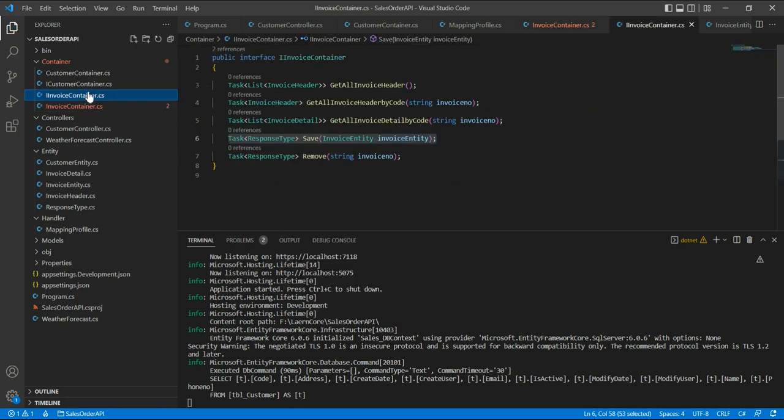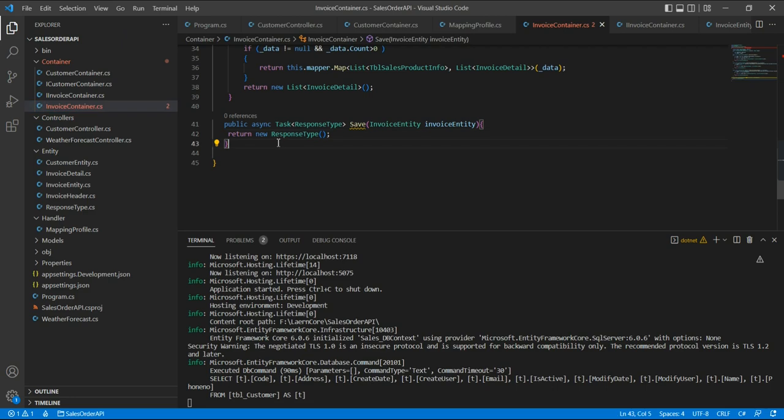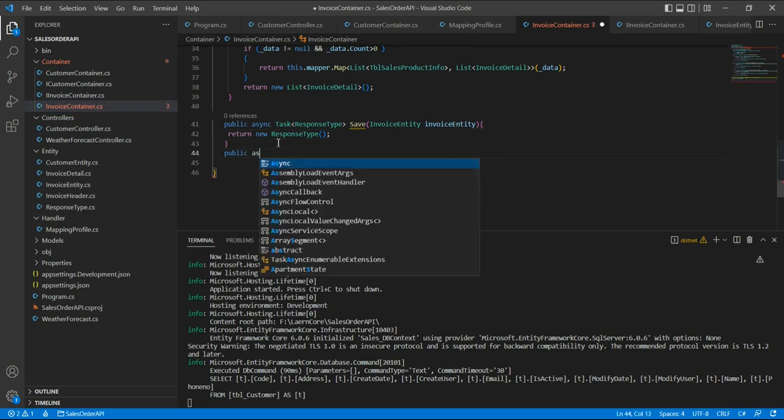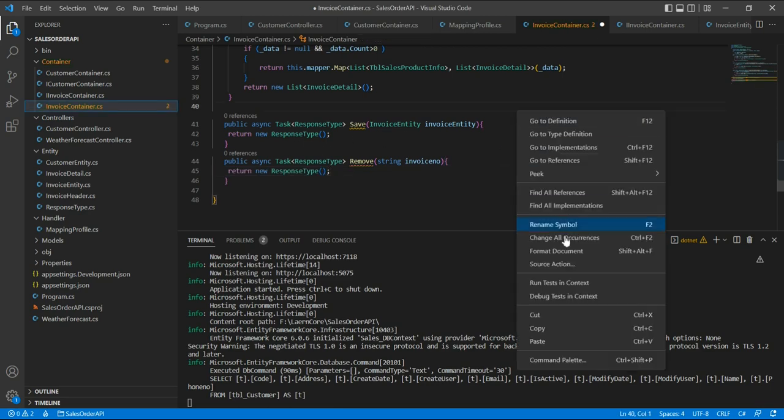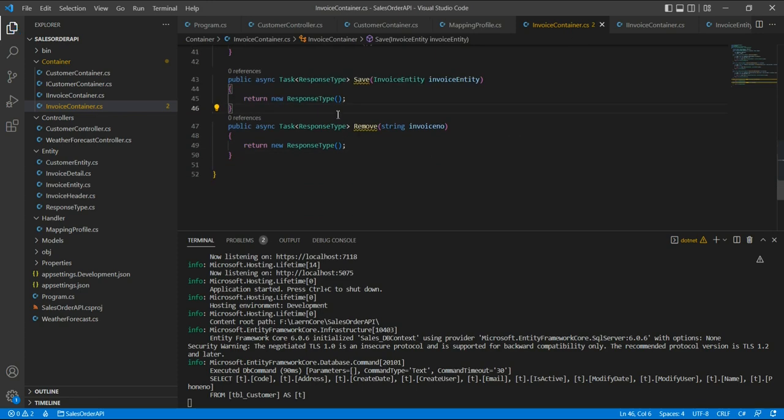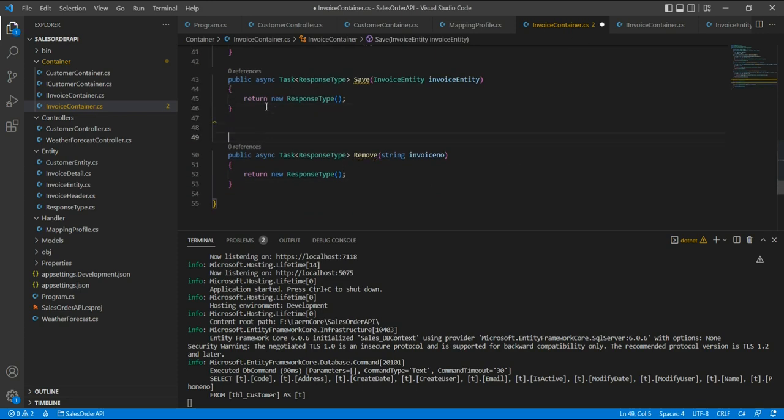And also I'm going to do the dummy declaration for our delete method. Public asynchronous. For the save functionality, we have to interact with two tables, the first one is header and also detail. So let me create individual functions for both header and detail. For this one, let me create a private method.